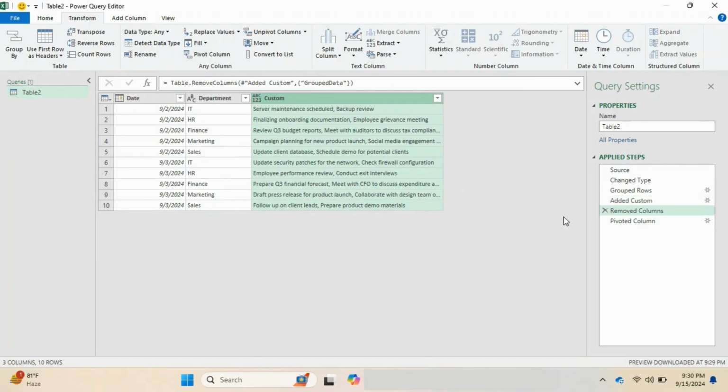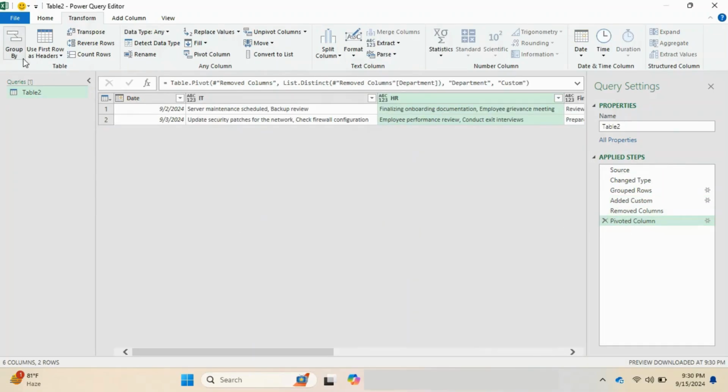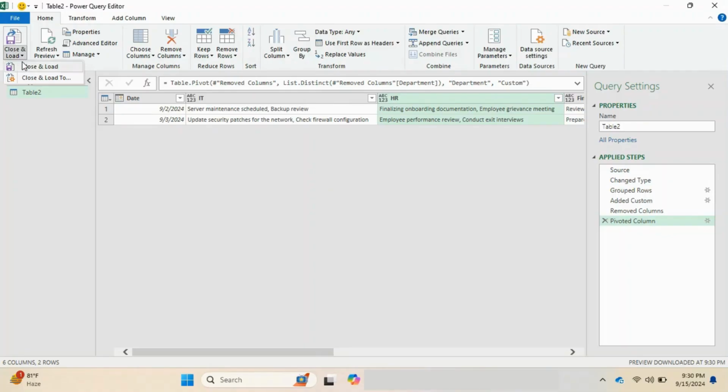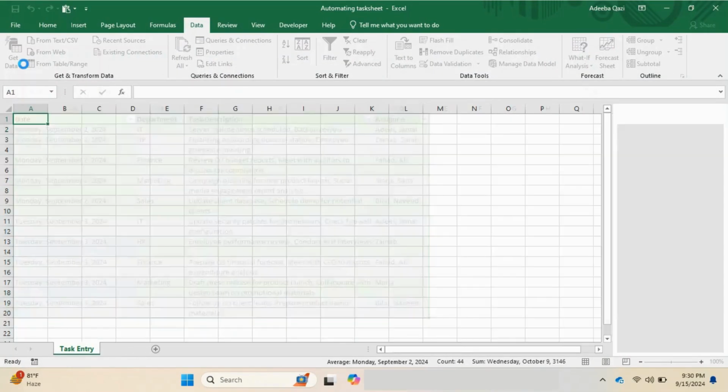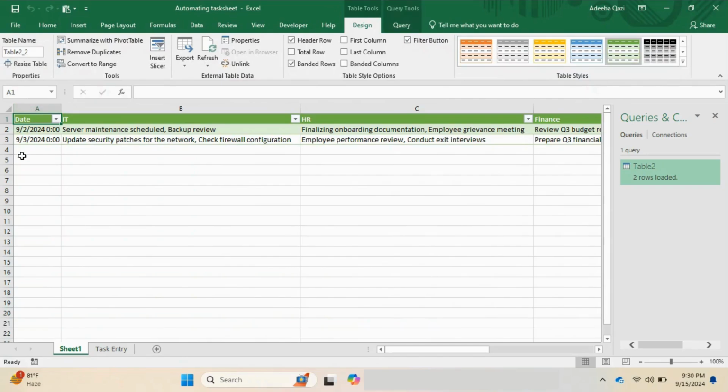Now that the data is in the desired format, we can load it back into Excel. Go to the Home tab and click Close and Load to see the final output. Once the sheet is generated, it can be modified as per your requirements.